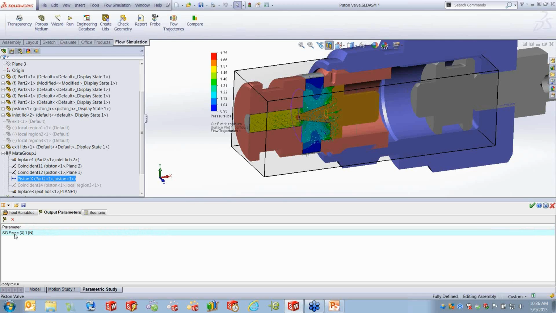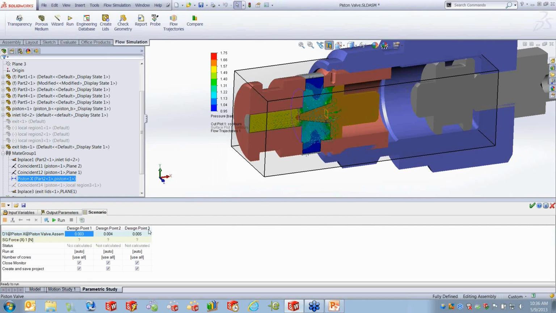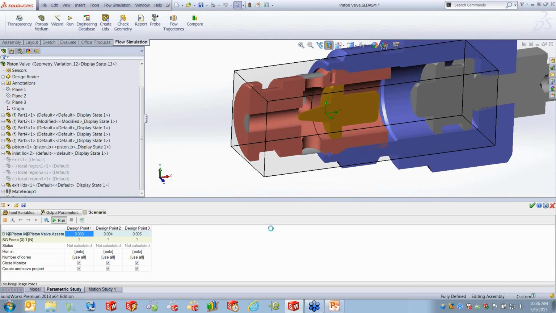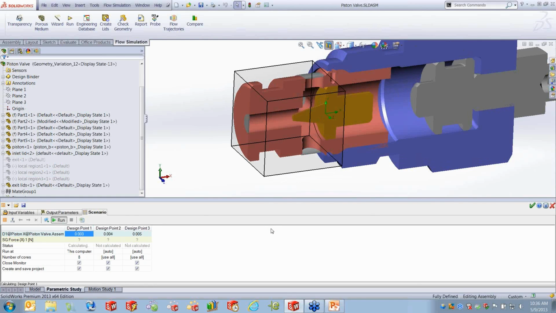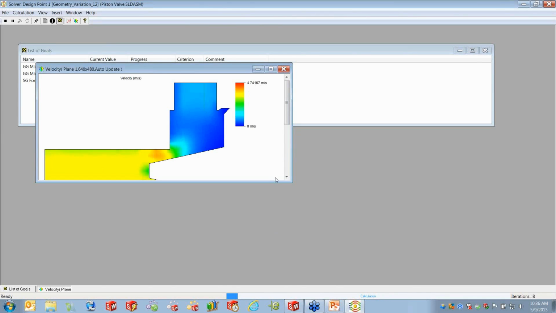Now for my output parameter, I want to grab the force data, the resulting force data once it changes that. And then here's the scenarios that I'm dealing with. Okay. Now, once I have all these scenarios in here, I can run these, and the software is going to modify the dimensional value, and it's going to solve for each scenario as I run. Notice I get real-time results here.